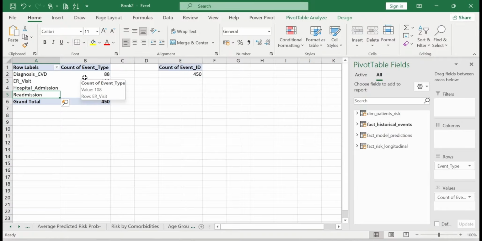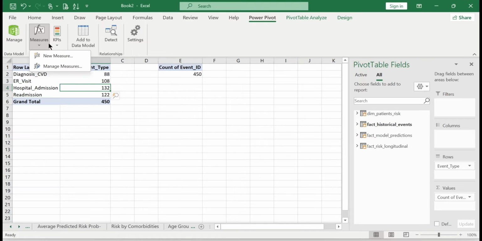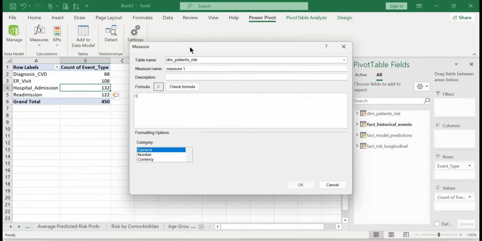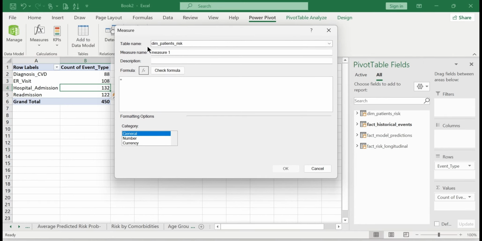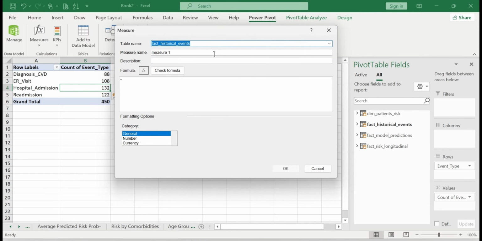Remember, you can also obtain these counts by using the measures in Power Pivot. So we have to get into the Power Pivot tab there. Then at this point, we click on the measures, then we hit on the new measure there. So we are creating the measure inside the fact historical events table like that. Then the measure name is equivalent to count of diagnosis CVD event type.